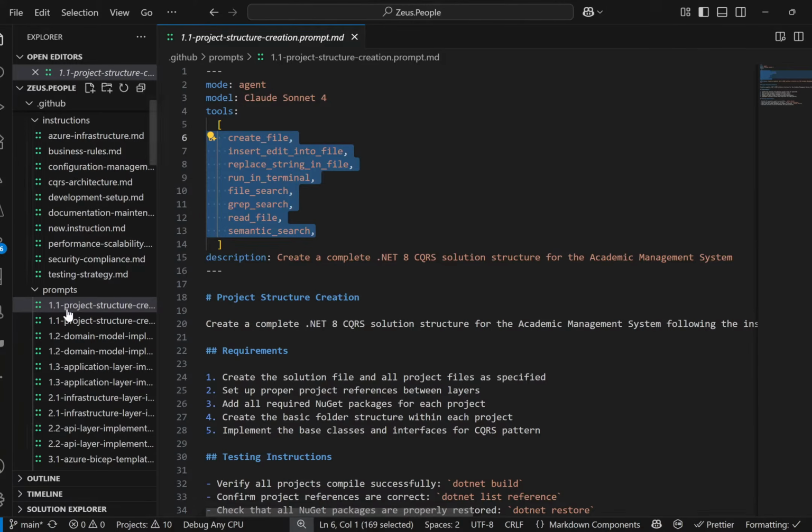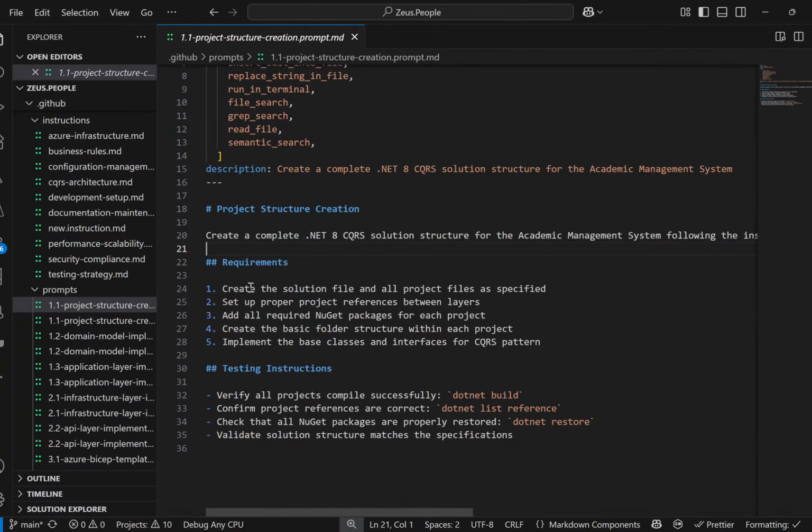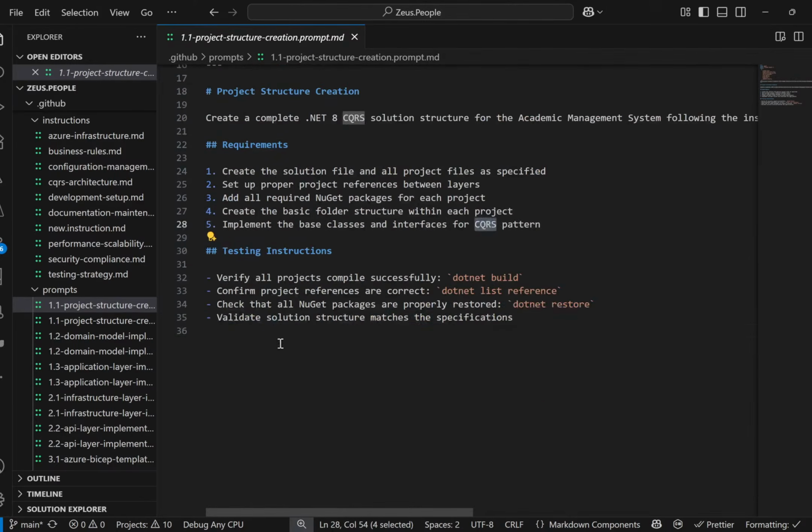All right, so here's the project structure. As I said, it specifies the tools that are going to be used, and it says that in this particular task, we're going to create a complete CQRS solution structure for the academic management system. It's going to do a project structure creation. It wants to create the solution file and all the project files as specified, set up proper project references between the layers, add all the required NuGet packages, create the basic folder structure, and implement the base classes and interfaces for the CQRS pattern.